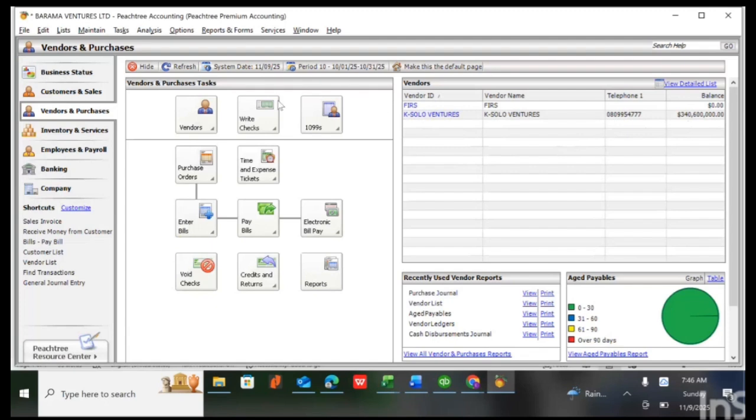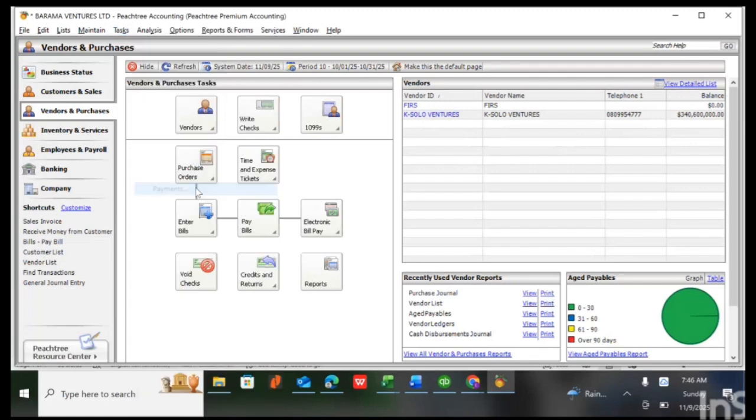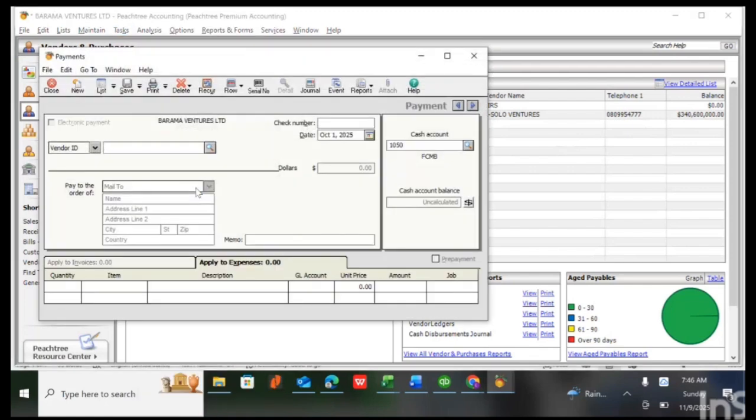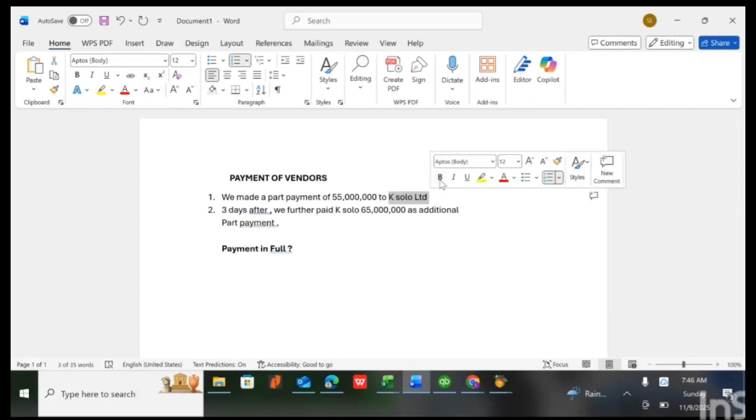Now let's go there. The first thing you need to do when you want to make part payments is to go to maintain. I've always told you, when you are performing a task, go to maintain. When you get to maintain, you come to payments, you click on payments. This table will come out, and when you click on payments, who do we want to pay? We want to pay K Solo Limited.